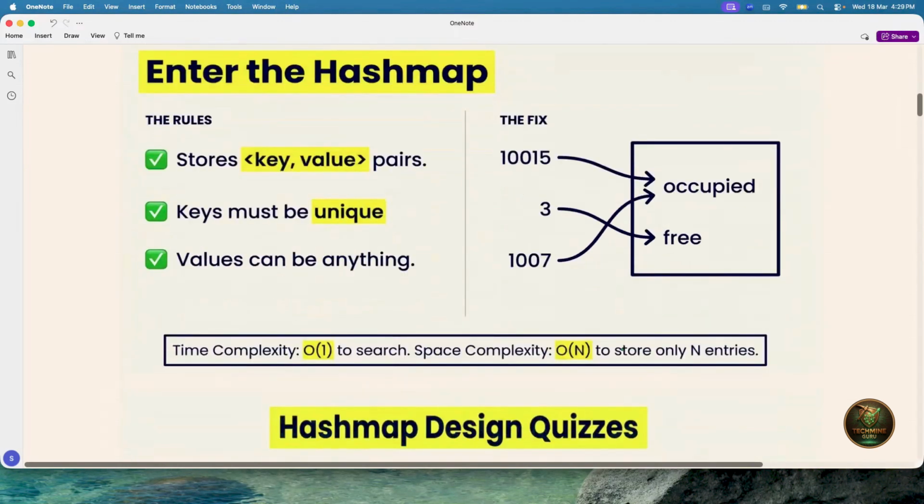So there are a few basic rules to understand here. A hash map stores key value pairs. The keys should be unique and the values can be anything. So the beauty of this structure is that it gives us a time complexity of O(1) to search and space complexity of O(n) to store n entries.